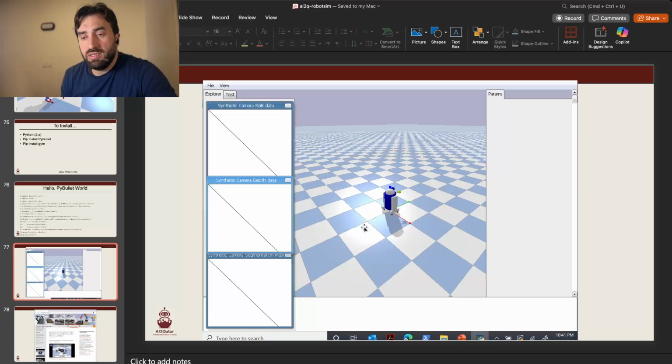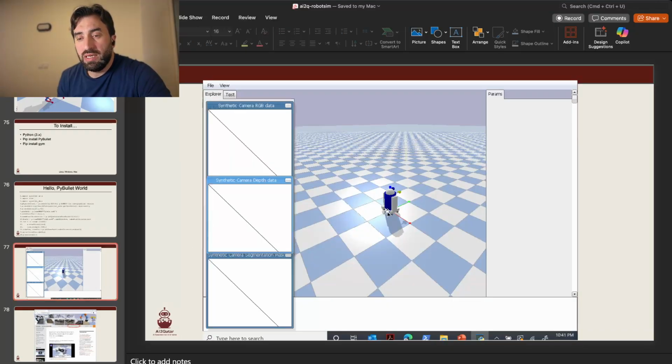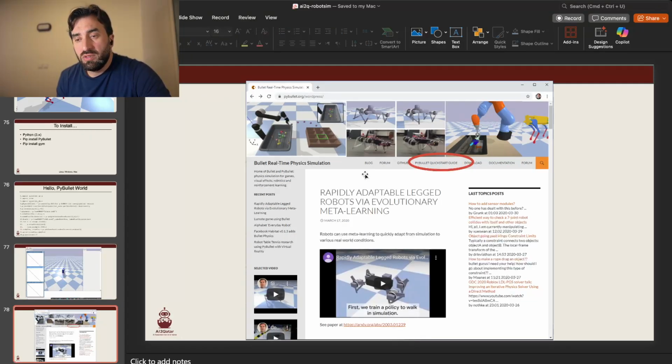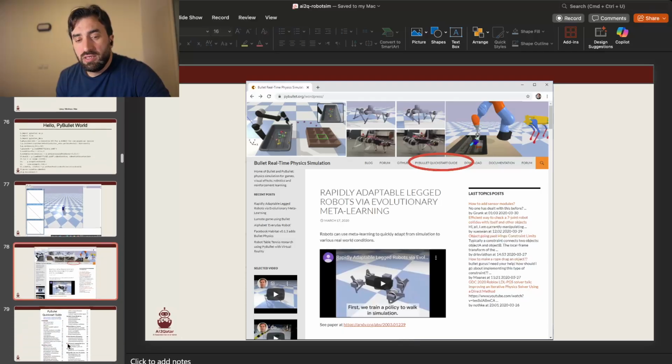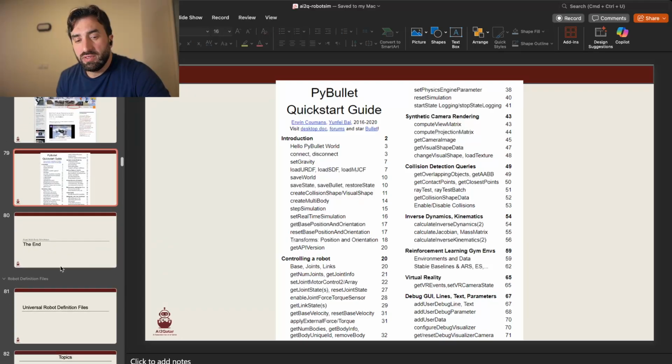Okay, and this is what you can see in the R2D2. Once you run this code, you should see this robot pop up and land on this plane URDF. If you don't see it, then there's something wrong with your code. Make sure you follow the tutorials. And you also have this PyBullet guide, which is on pybullet.org. You can click on this PyBullet Quick Start Guide, and that has all these topics. And you can look at the index and see where everything is.